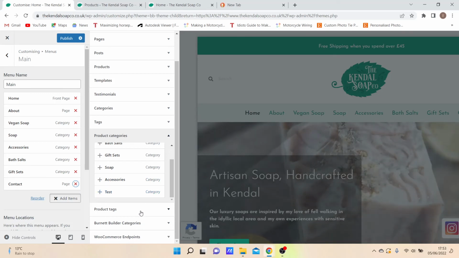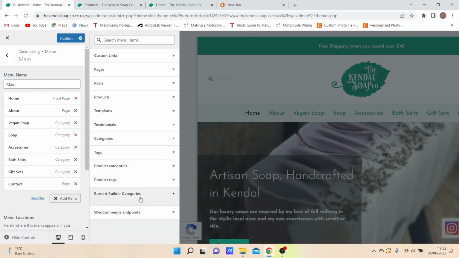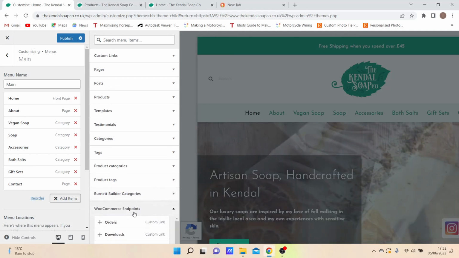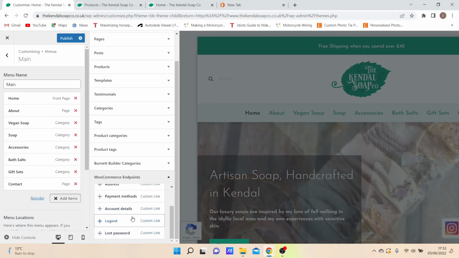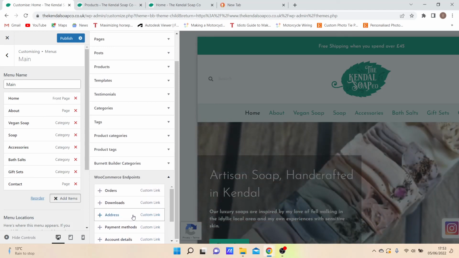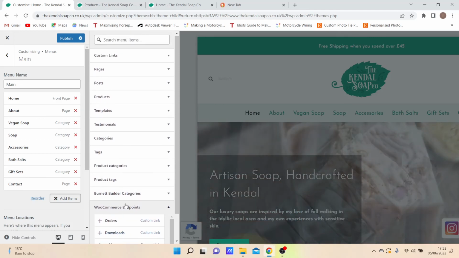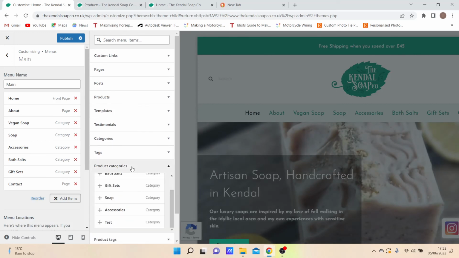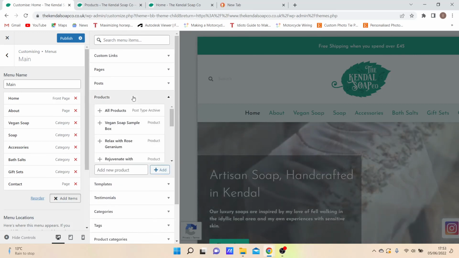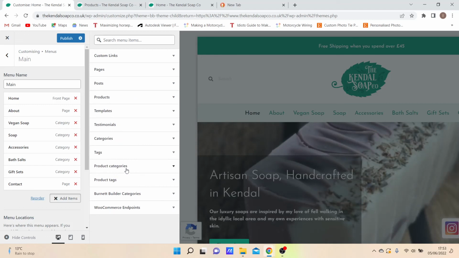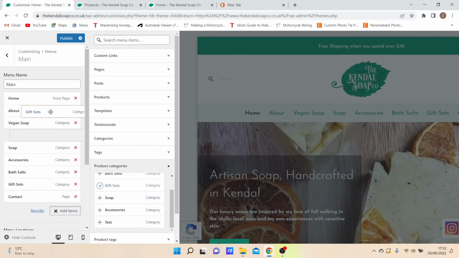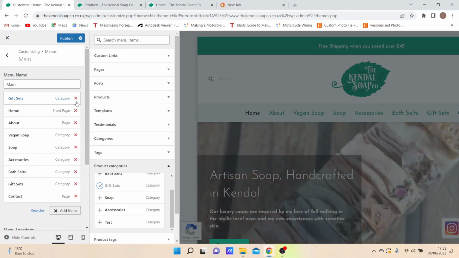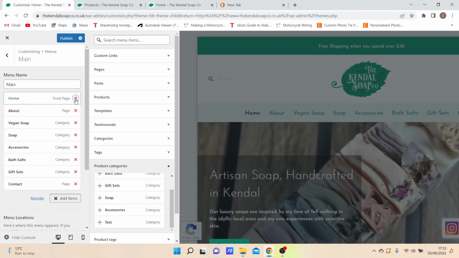And you can see the rest of these as well. You've got product tags, which you wouldn't use. Burnet Builder categories and the endpoints, you wouldn't use these either. So these things like lost password, account details, downloads, address, orders, you wouldn't put that in your main menu. So the main one you would use here is your product categories or your products, your individual products. So I'll show you that one more time. You just click add. You can move it to wherever you want it to be. And to get rid of it, you click cross.